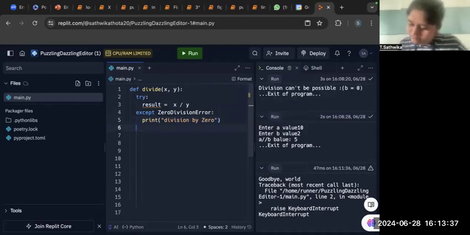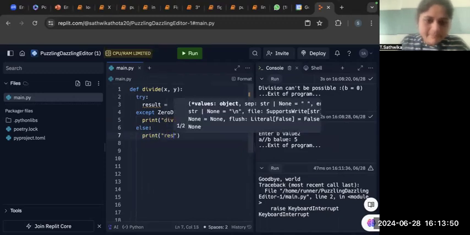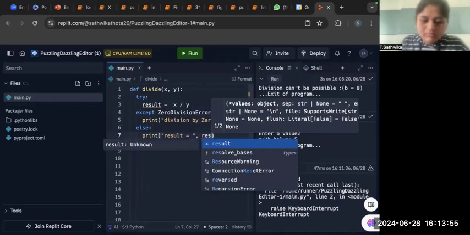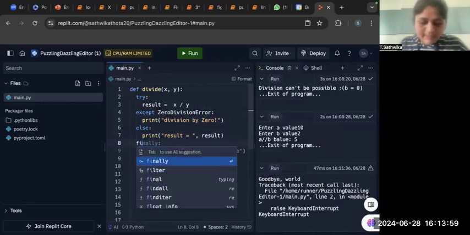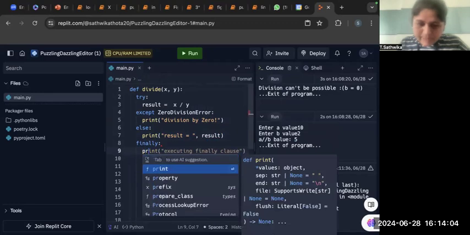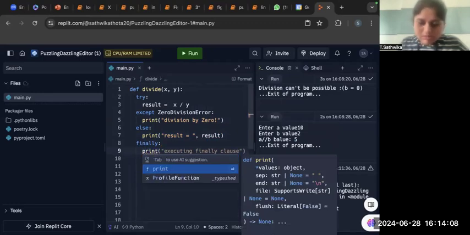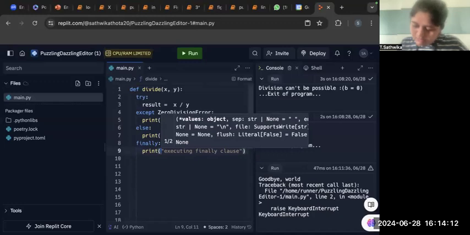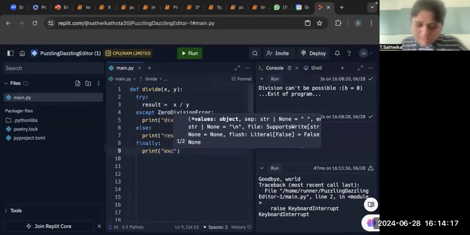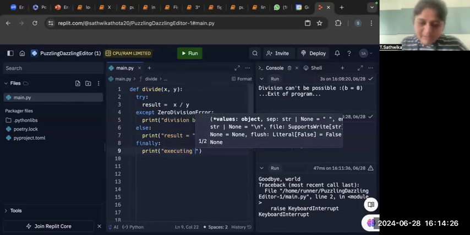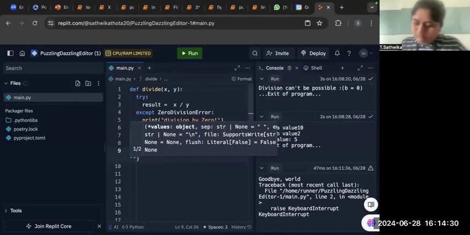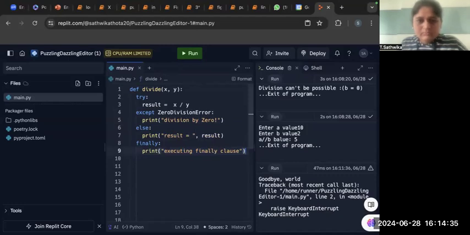And later else, print result. Now finally, print "executing finally clause". So let's try to run.